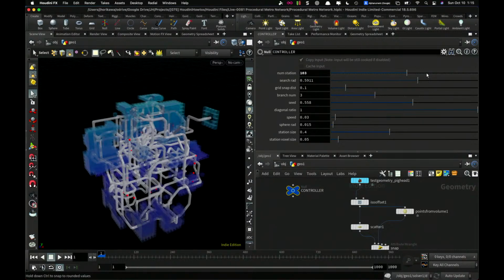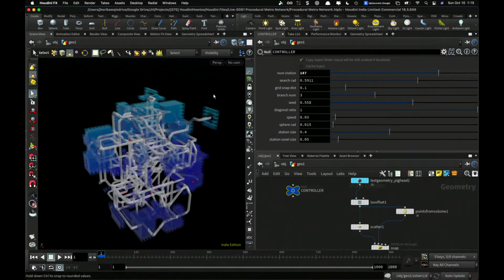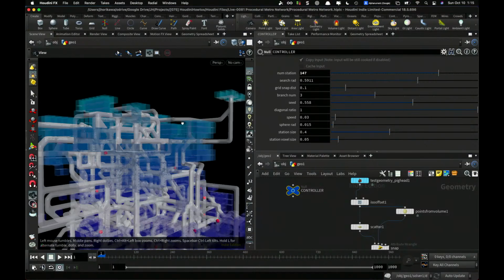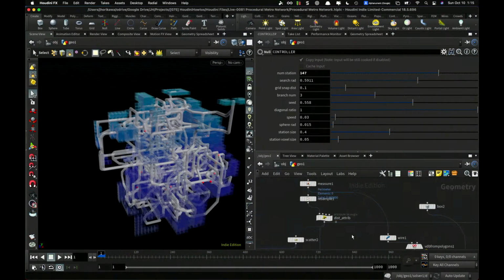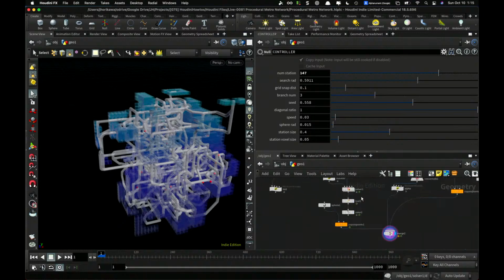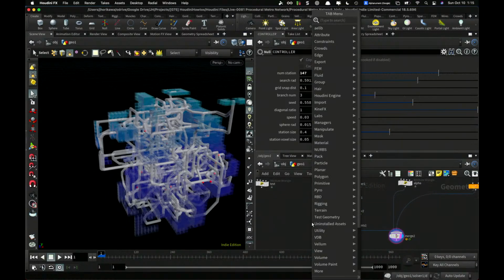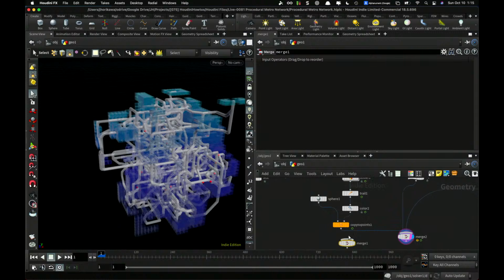Now, the more stations you have, the more lines you get. And it's a bit hard to see. I'm just gonna show up the lines instead. It should be easier to see for testing.